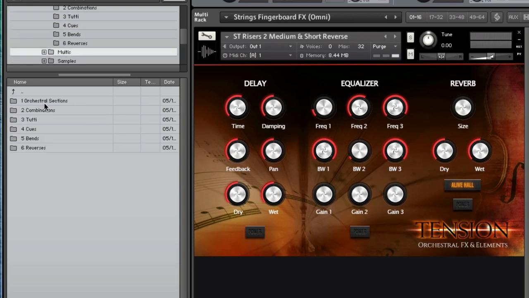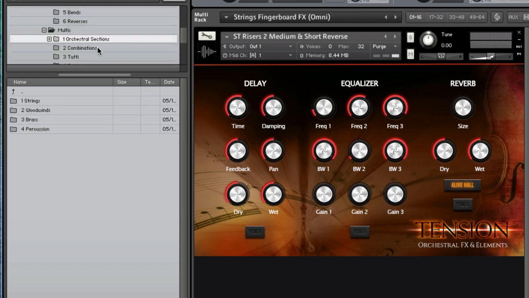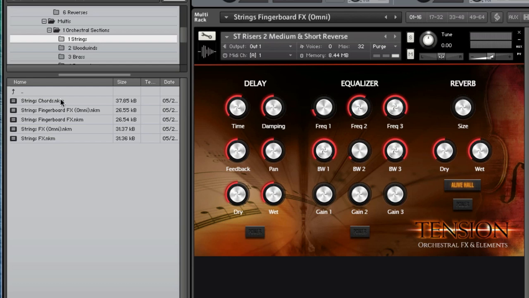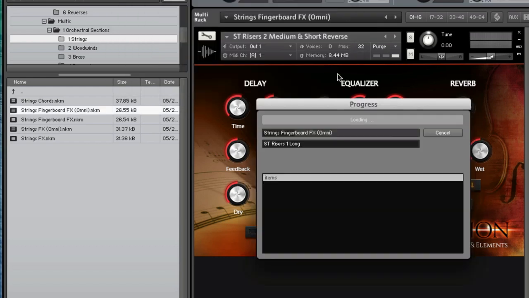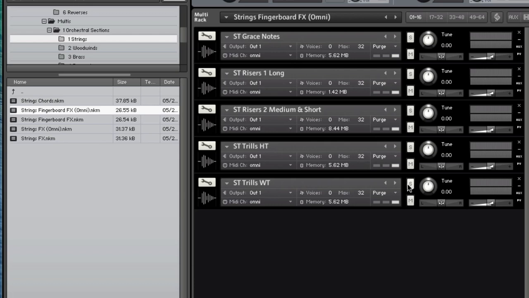We have the multis, and in Kontakt, if you're familiar, basically it's just opening up multiple patches at once. And so like in the strings section, we can load up the fingerboard effects Omni. What that's going to do is open up about 5 different patches here. Some of them have more, some of them have less. And it's playing multiple articulations and allowing you to control which is playing, the volume of them. You can take some of them out, whatever you want to do, but let's look at some of these.